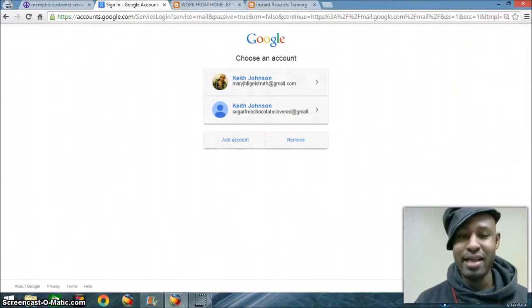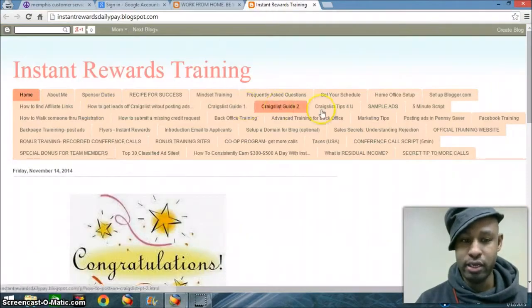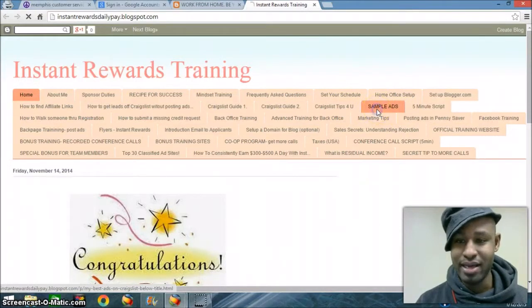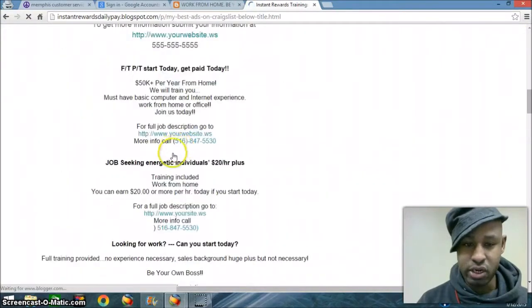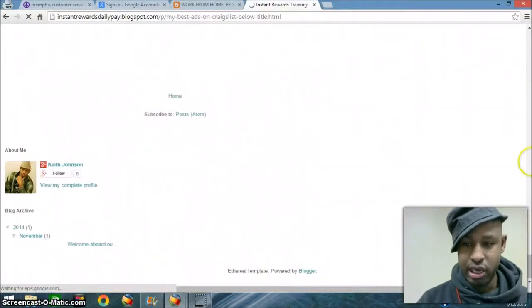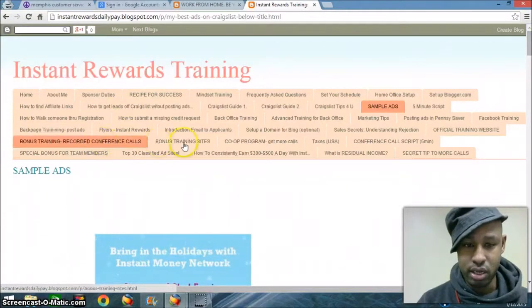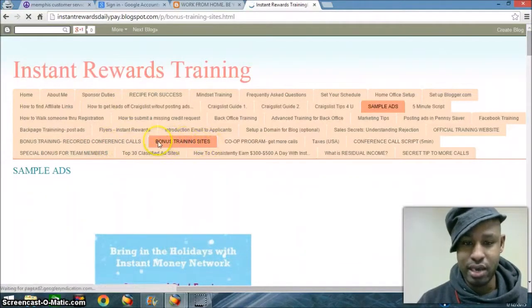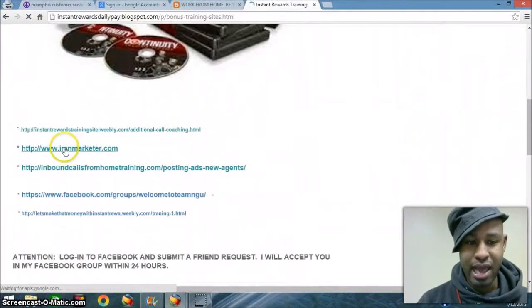Now the ads, guys, you go to the blog, go to the bottom, click here for training. Here's your training. Again, you go right here to this tab. It's highlighted, sample ads. Click that. Here's some sample ads right here. Okay, all the way down this page. And there's additional ads on some of these bonus training sites. Go to this tab right here. IamInMarketer.com. There's ads. For example, I'll click IamInMarketer.com.